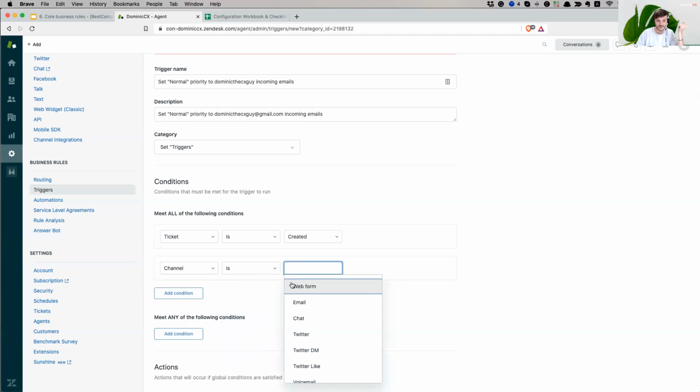So channel is web form, email, chat, Twitter DM, Twitter like, voicemail, phone calls. It has a lot of channels in here. So the channel that it is coming from is, where is it from, right? Everything that we've discussed: social messaging, Instagram, WhatsApp, Line, WeChat, Facebook, etc., help center post, a text message. Okay, in this case, sorry, I don't want to confuse you, but you have all of these channels. So in this case, ticket is created, channel is email.